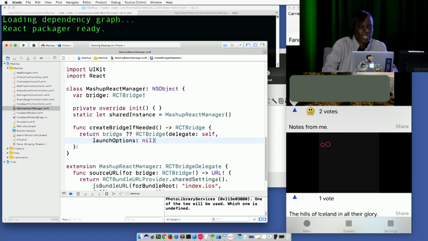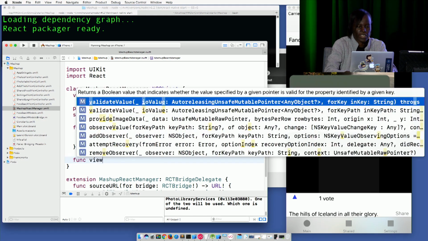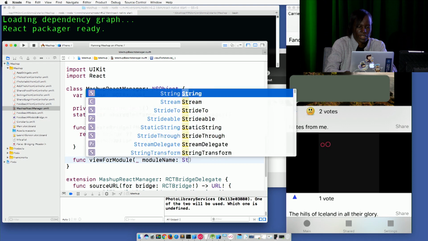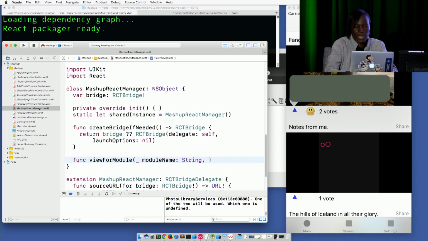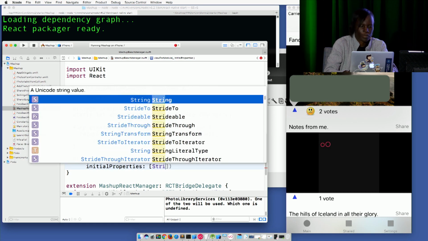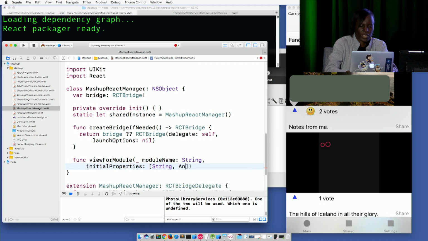So we've got this function. Now let's create a handy-dandy function that we're going to use from other view controllers to set up the React view. We're just going to call it view for module. We're going to pass in a module name, which is going to be a string. The other parameter is going to be initial properties that we may want to pass into our component. And it's going to be a key value, with a string for the key. And this could be an optional argument.